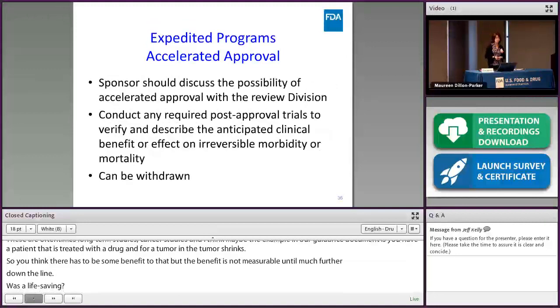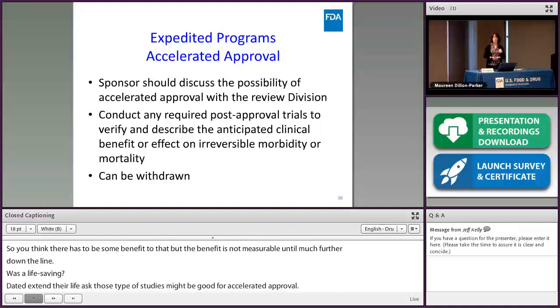So accelerated approval, again, is one of those programs you're going to want to talk to your review division about very early in development, to see whether or not your program might qualify for accelerated approval.